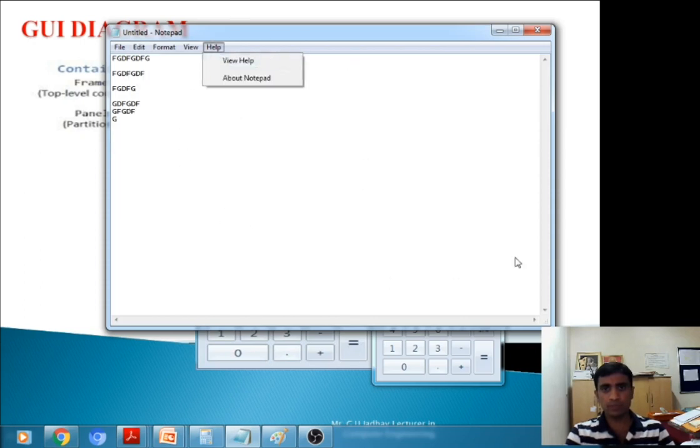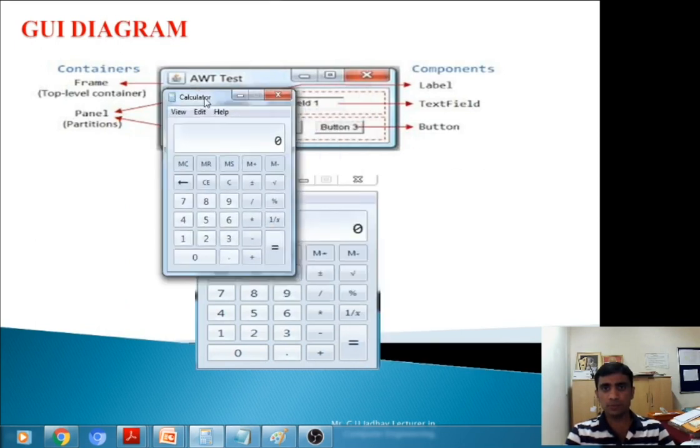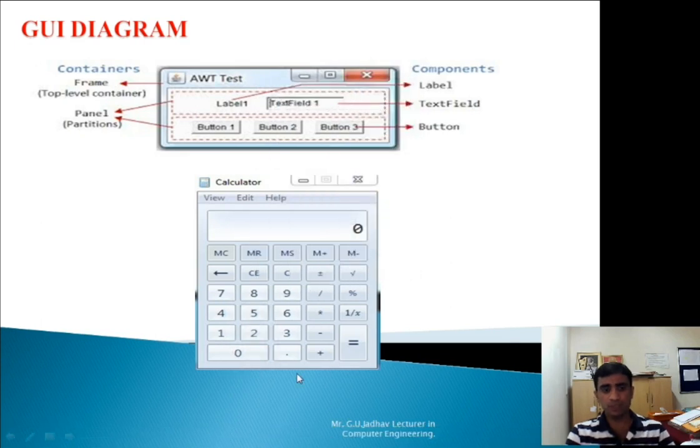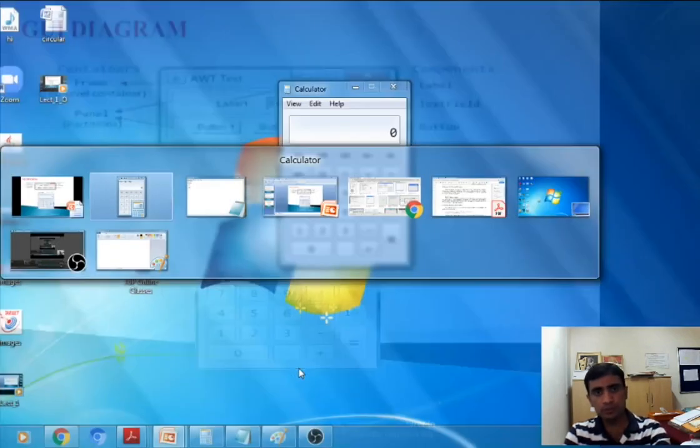So we are placing these components on the container, and here the container is what? A frame. Container is what? A frame, not a panel, right? So this is the first application. This one is a calculator. You can observe here, this is an application again.